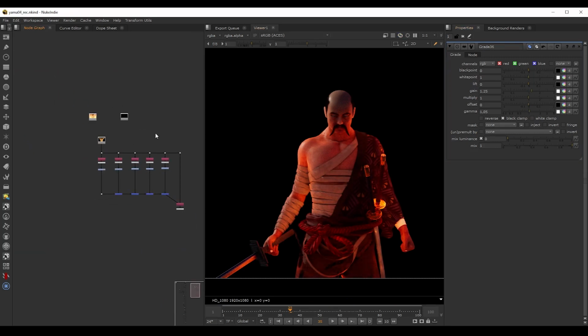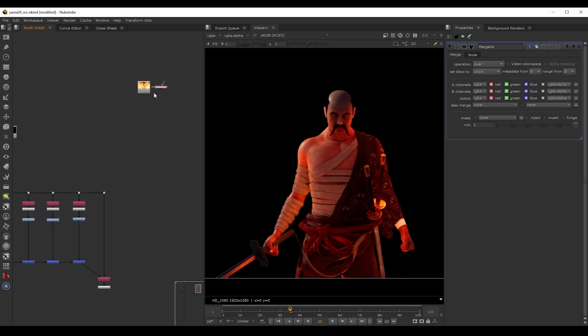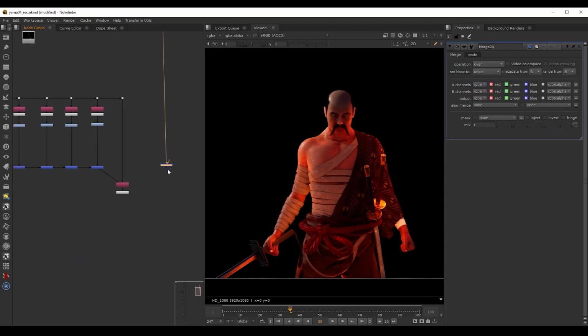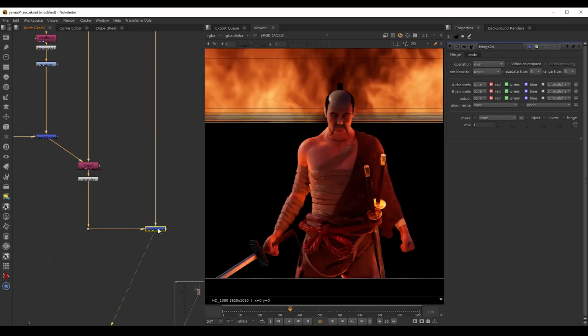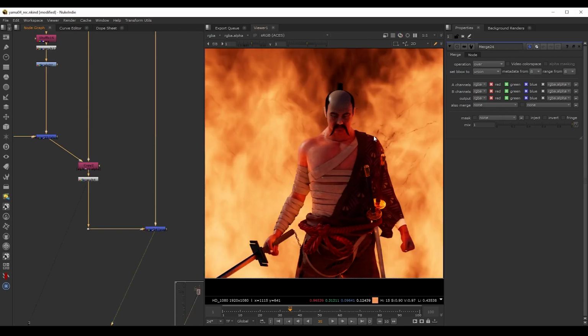And now we can grab our FireWall render, and I'll press M to add a merge node. And we will point the A layer here, or the B in this case, to our character render. I'll add another dot here, and I want to reverse this order, so I'll press Shift X. And if I look at the result, now we have the fire behind the character.